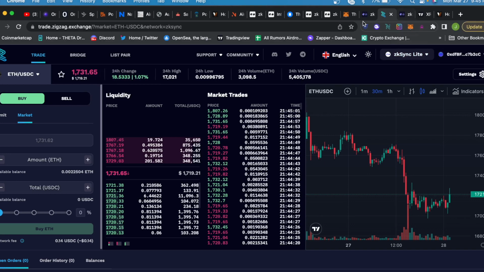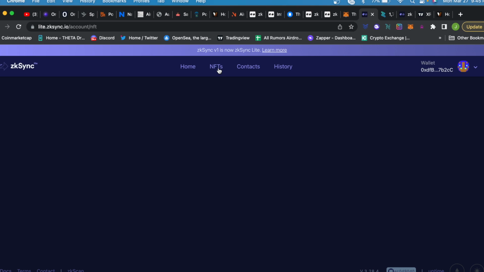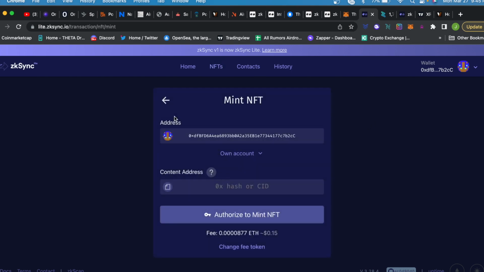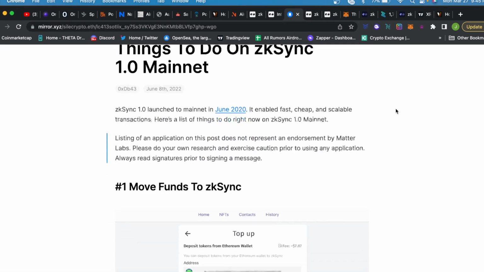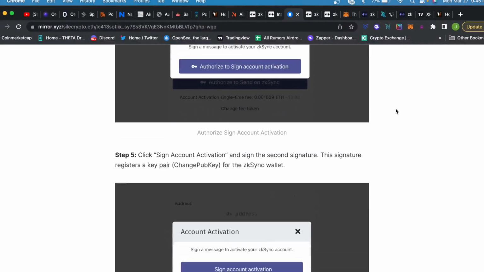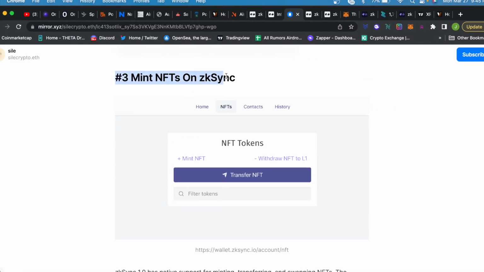Now, the next step after you do that, you're going to come back to this website and click on NFTs. When you click on that, you're going to mint an NFT, and it's going to ask for your content address. A lot of you are like, how do I get that? Well, if you watched that last video, you're going to go to that document. Again, I want to put it in the description down below, and you're going to come down to where it says mint NFTs on zkSync.